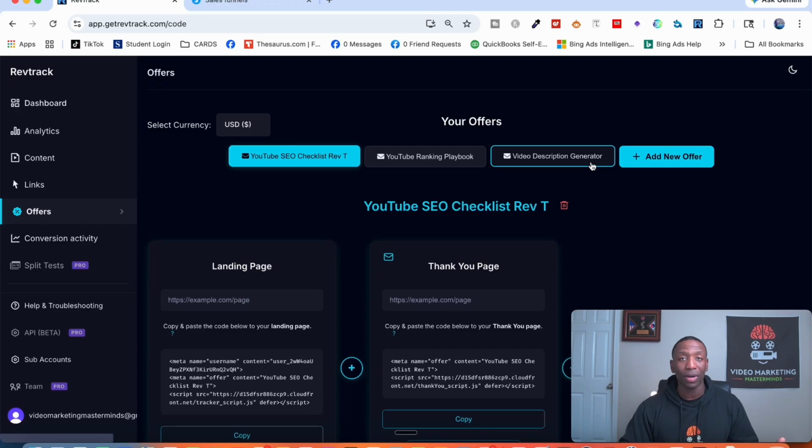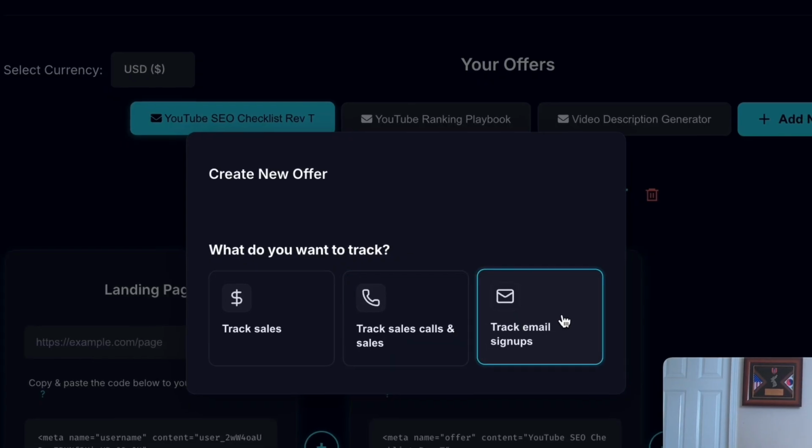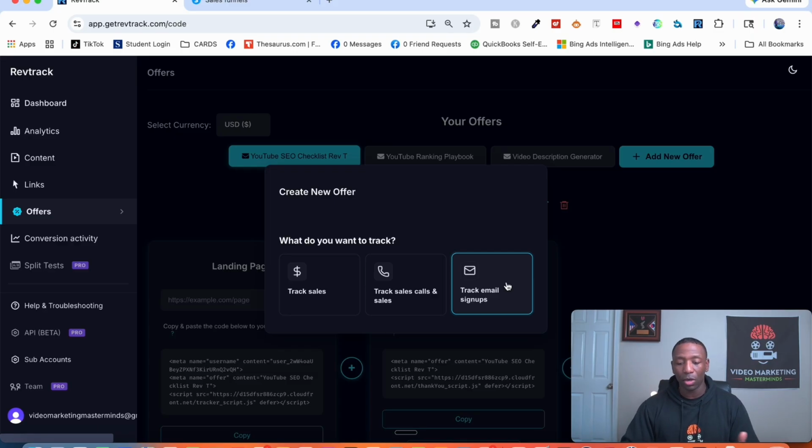As you can see, I already have 3 of my lead magnets right there, but for you, you're gonna go ahead and hit add new offer. Now you can see it says, what do you wanna track? Do you wanna track sales? Do you wanna track sales calls and sales? Or do you wanna track email signups from a lead magnet? Typically I go with lead magnets, but if it's a different situation for you, I'll show you what all of them look like.